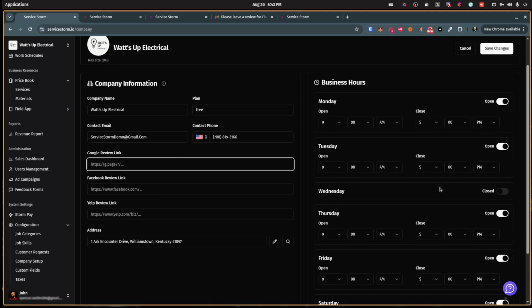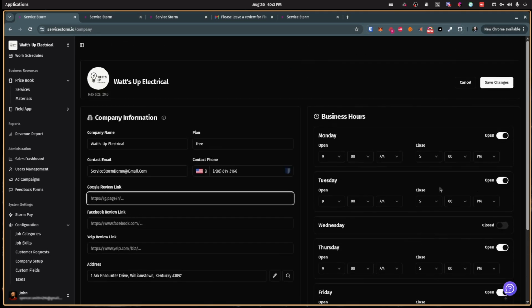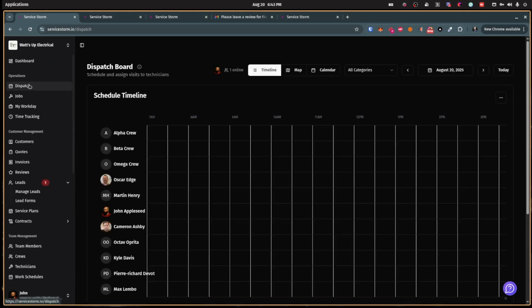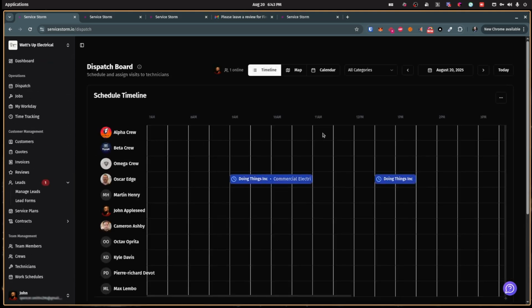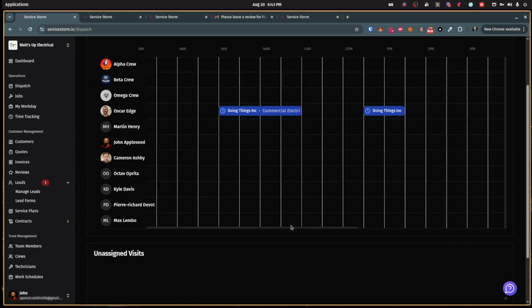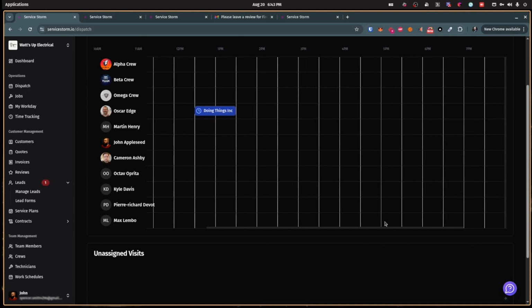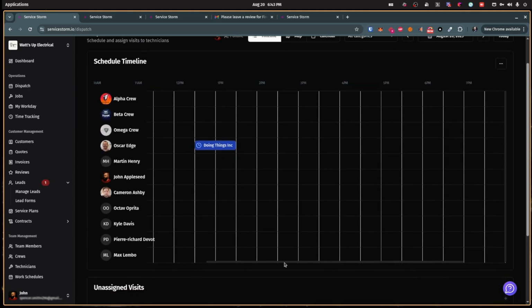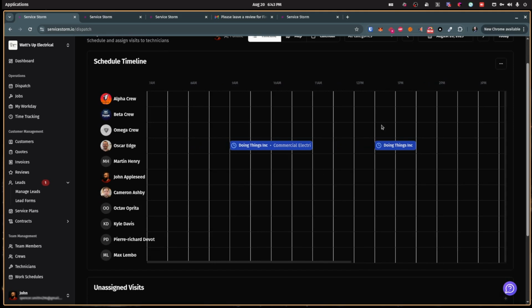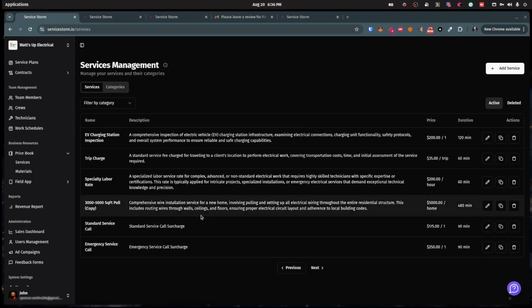And also on the right side, we have our business hours. So this is important for the dispatch board. Whenever you are seeing the dispatch, I'll show you that. By default, we're only going to see the time of our company business hours. However, if you need to see the full day, you can, but those business hours in the company setup control this board as well. Now we'll touch on the price book.